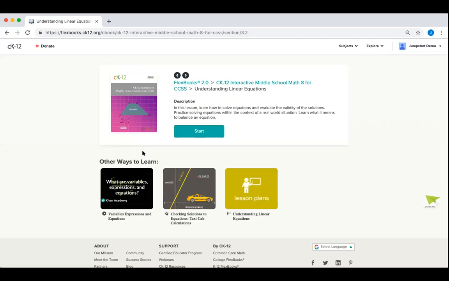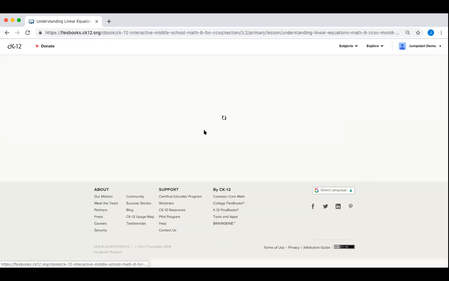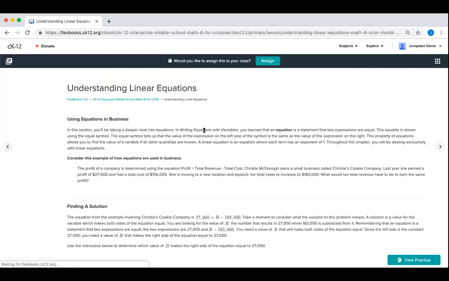When we arrive there, we're going to be at the Start page, and this is where learning begins. Of course, before the students start the lesson, they might want to check out one of our other ways to learn we call related modalities. But for most students, they're just going to click the big start button and enter into the lesson. Up here, you can see it's asking me, do I want to assign this to my students? And that is an option.